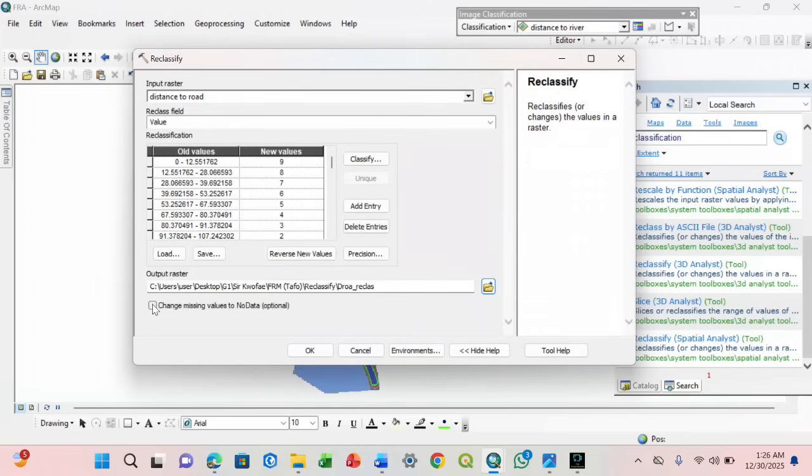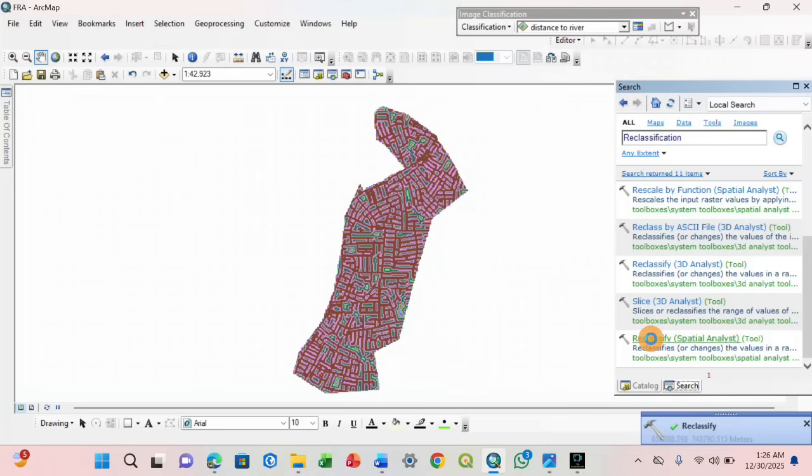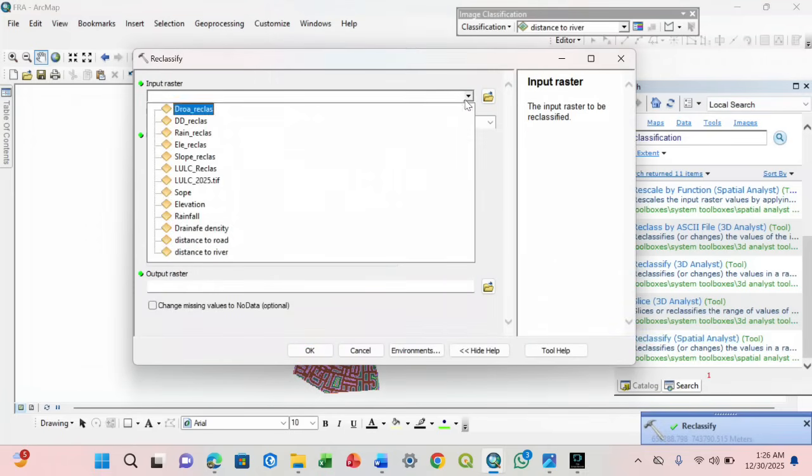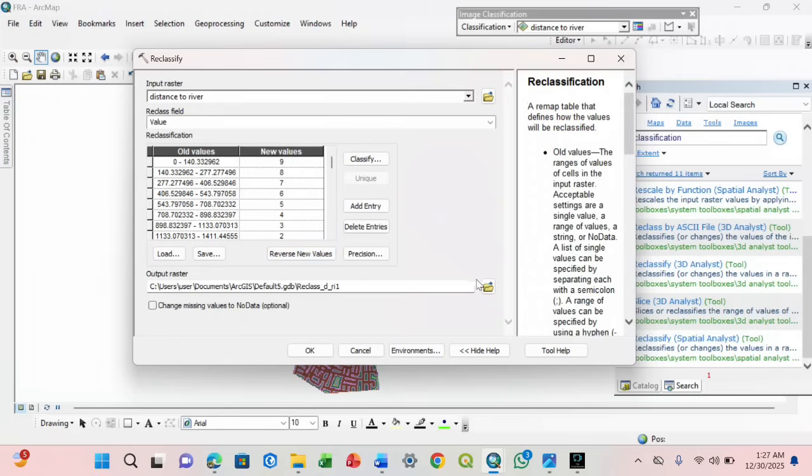Check this. Okay, the last one is the distance to river. It is the same thing. If your house is closer to a river, that is understandable, definitely. So you have to reverse that one too. Do you get it? Then we come here, distance to river.